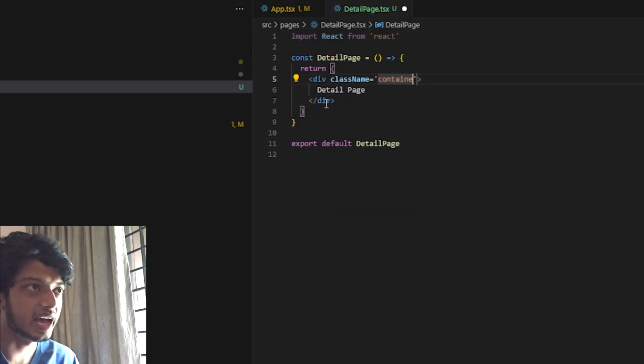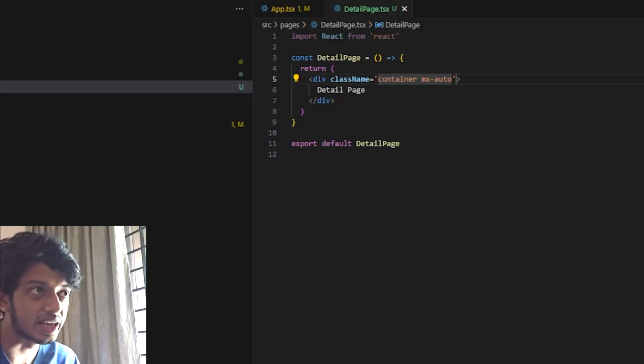And suppose I have a class name, and the container and m-auto classes are actually layout classes, right? And we don't want this to be part of this page. We can abstract away this to another component. So I'll show you how we can abstract away the styling logic.